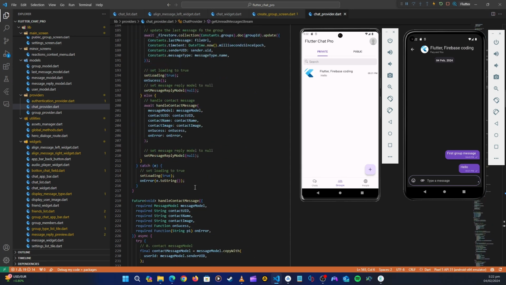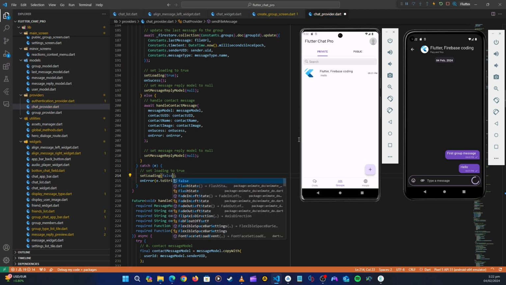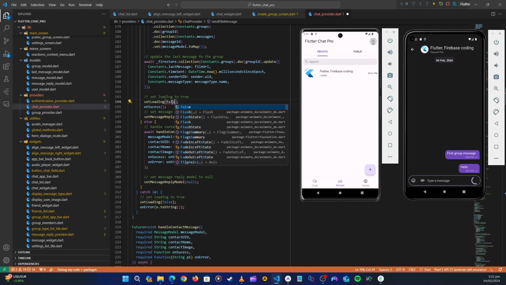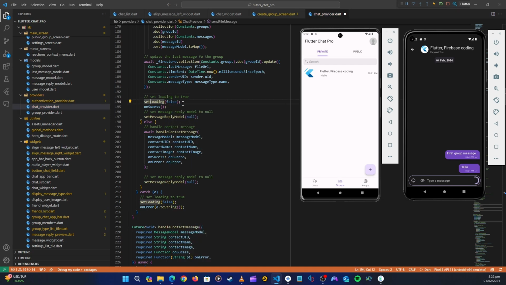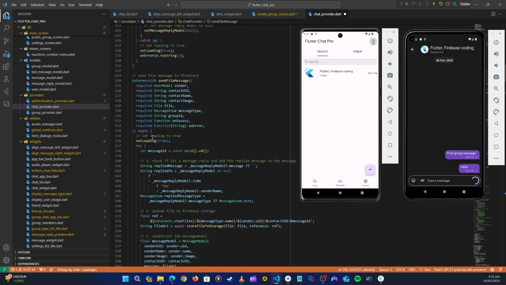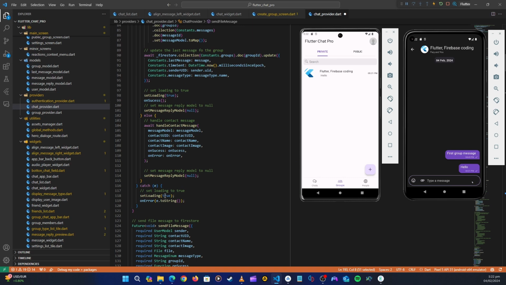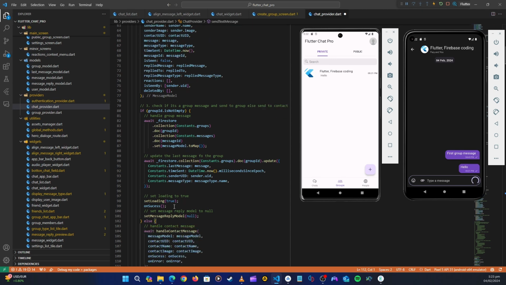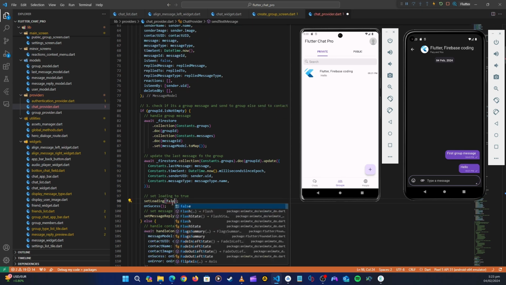Oh yeah, I see the problem here. So we set it to true. Here it needs to be false if it's an error, and then also here we need to set it to false. Okay, just be careful guys, because I've just copied this from above here and then didn't change it. So this was for the file. Even here it should be false. Also here it should be false.